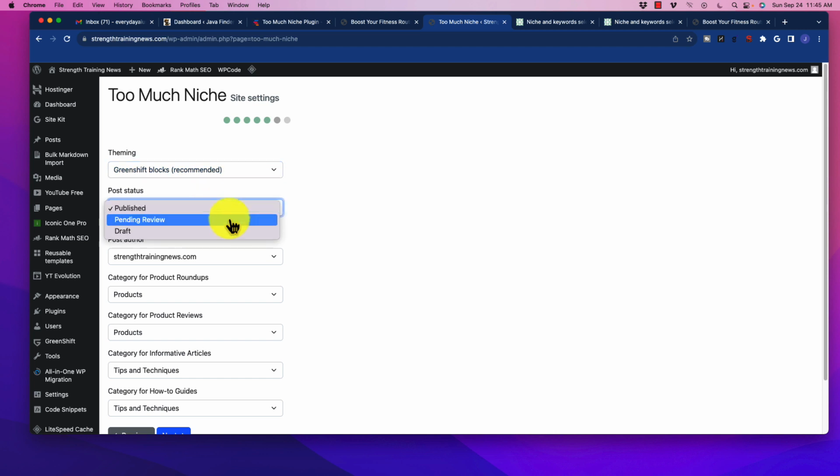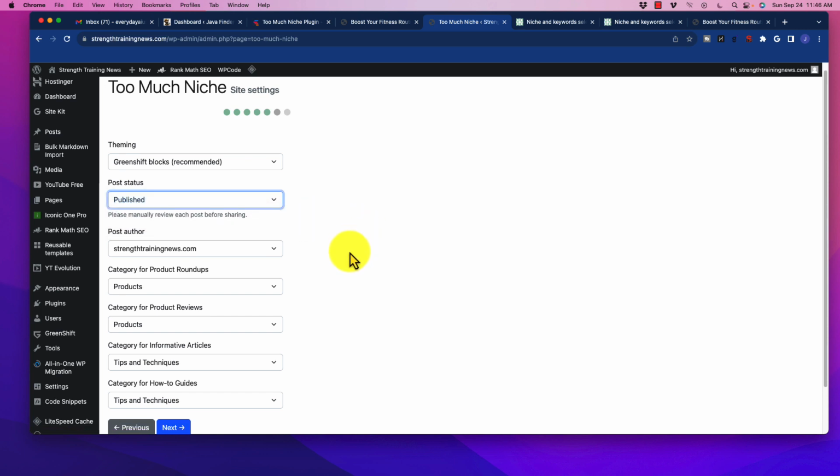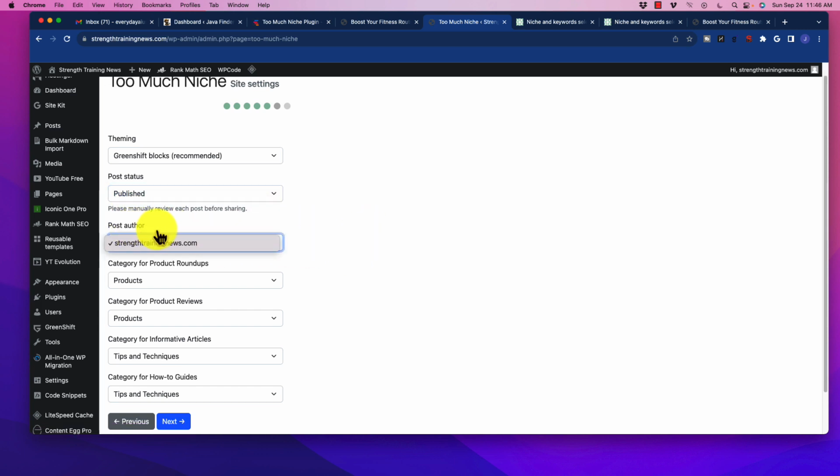Now, if you don't want to post everything, okay, in the beginning, especially if you have a site that has hundreds of articles, I would not recommend publishing everything at once. You could put it into pending review or draft status, and then you can schedule those posts, which would probably be the best way to go. You can rotate your post authors or stick them all on one.